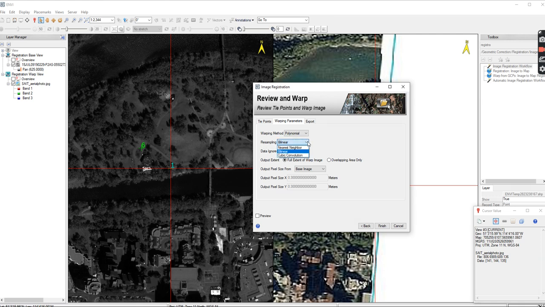The resampling, there's 3 versions. There's nearest neighbor, bilinear, and cubic convolution. You can go back to my lecture and hear about all the differences of those. So depending on what your needs are for the project, you can choose that resampling option. In data ignore value, if it has a 0 value, it's going to ignore it. And the output extent is going to be the full extent of the warp image. So if I were to say overlapping area only, that would mean that I actually have an image that is partly on the master image.